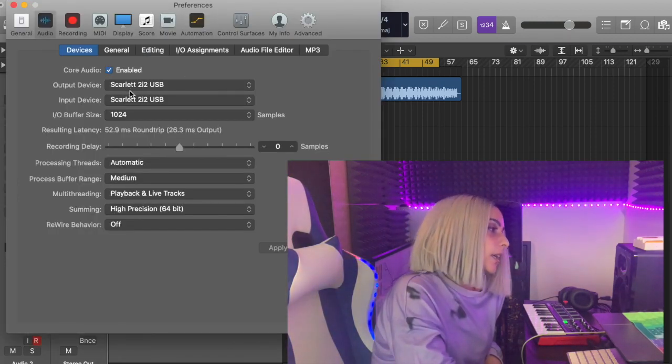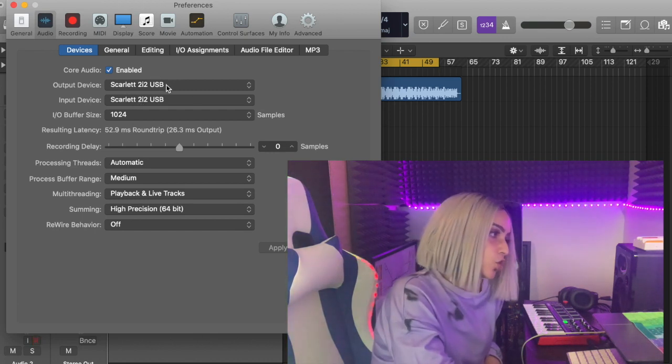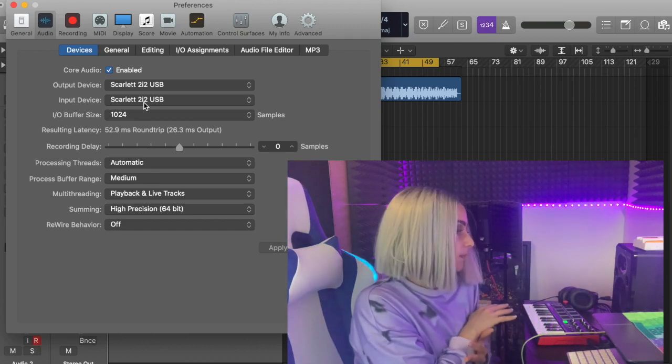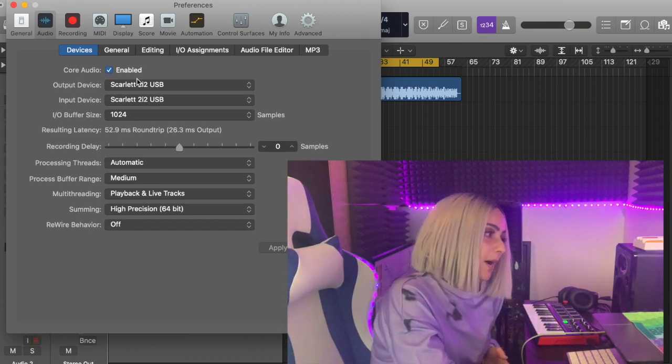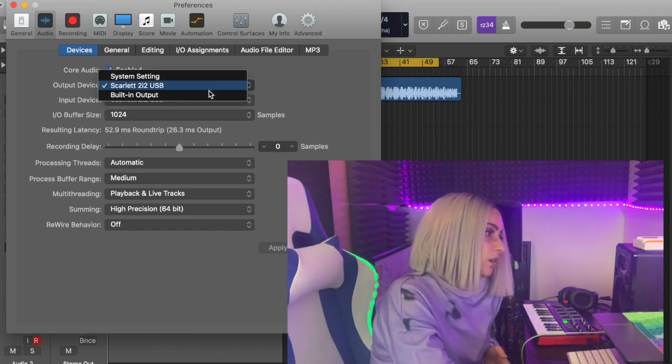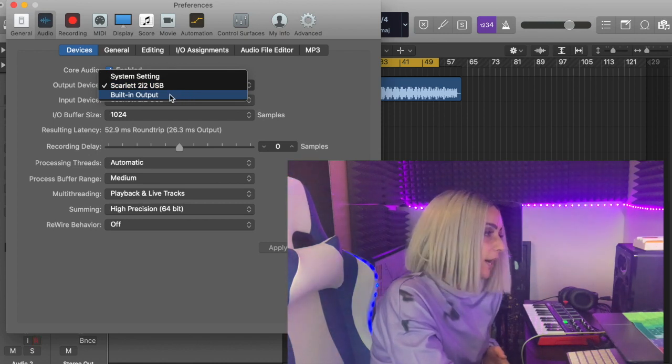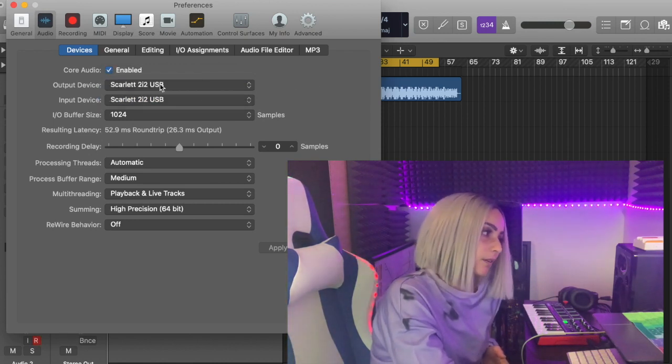Now, it's just a good habit to do this to ensure that your audio interface has been recognized, and that the signal is going to be going through it. Mine is the Scarlett 2i2. It's definitely not the built-in microphone that I'm going to be using. That's not going to sound great.